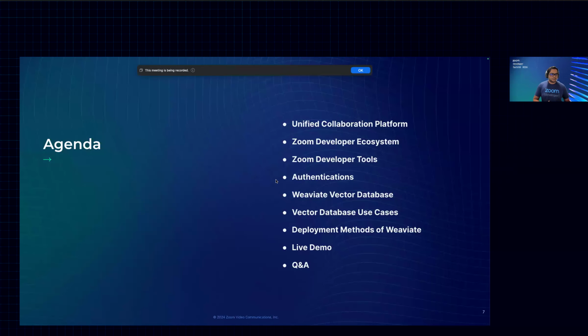This is what our agenda looks like for today. First, we will get an overview of Zoom as a unified collaboration platform. Then I will give you an overview of the Zoom developer platform. We will then take a look at some of the APIs and authentications that we will be using for our demo. Adam will walk us through Weaviate's vector database, its use cases, and how to deploy it. We will then see a live demo and leave some time for Q&A.